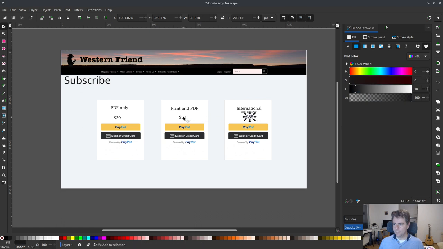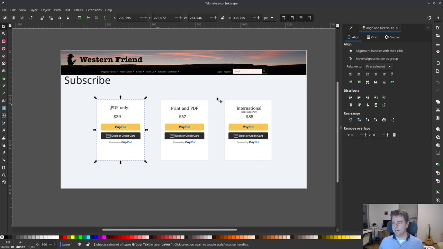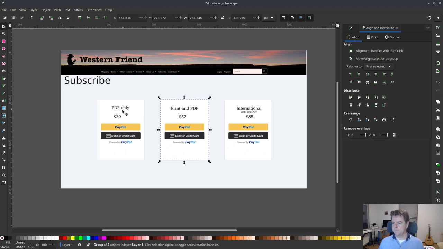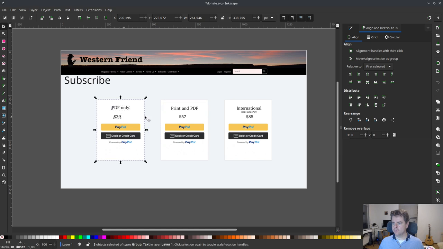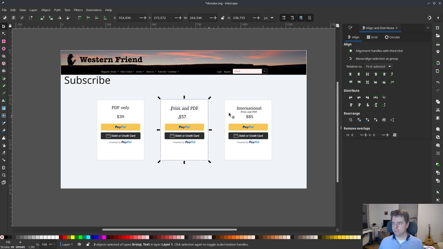All right, now what we're going to do is just grab these, do some alignment stuff, center them so they look nice. Then we will grab that, do some centering. Oh, we should have done it like this. Center everybody.